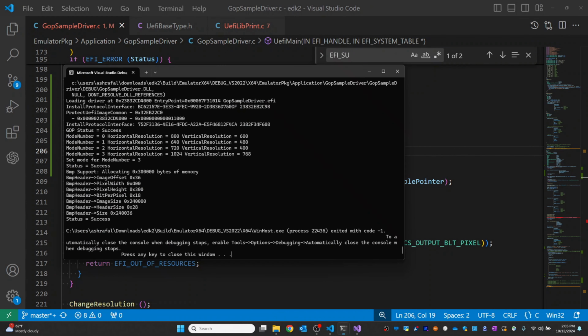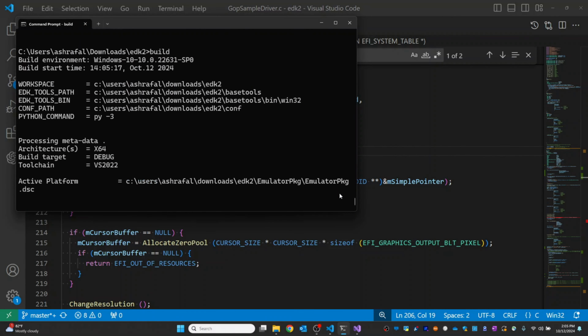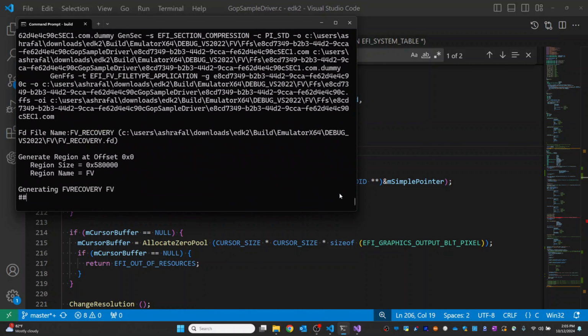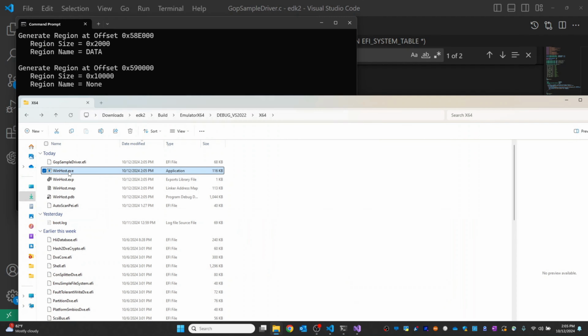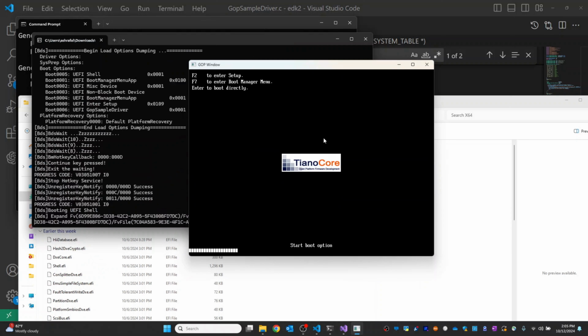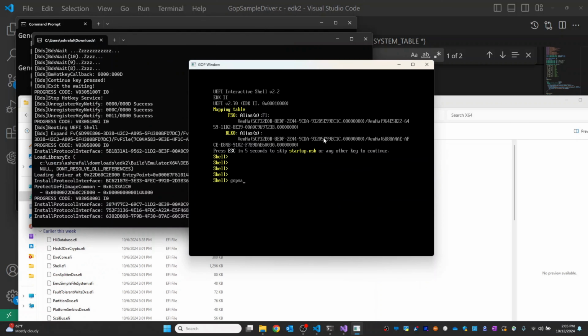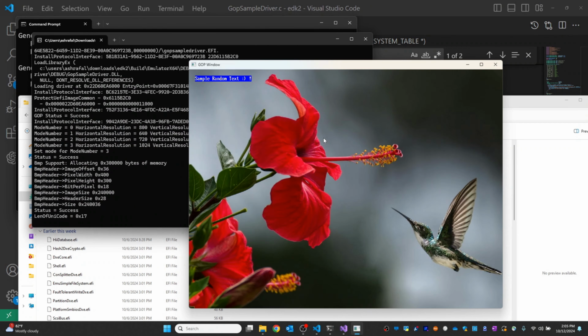Now I will build it. Okay, so now I will run the WinHost. GOP sample driver. Yeah, now we can see a sample random text which is getting printed on the screen.